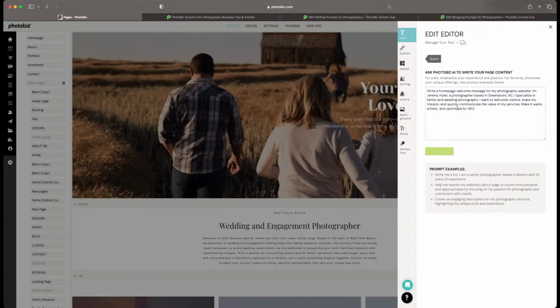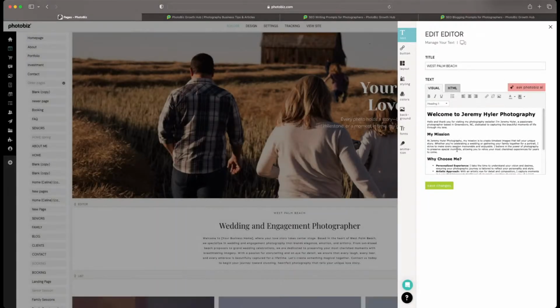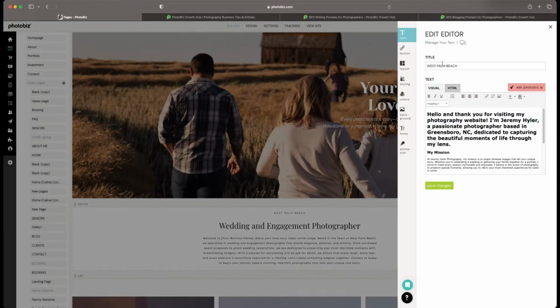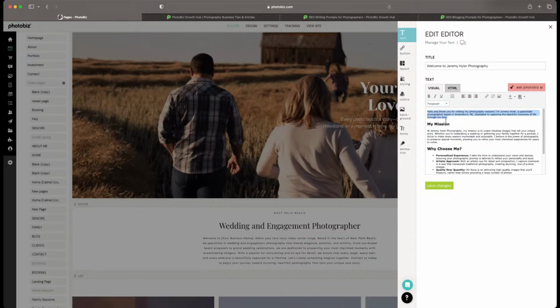It's going to go through the motions of generating specifics based on what we've prompted it with. It's fairly fast, so it's going to communicate that. And you can see, here we go. So now it's got welcome to this. So I would probably take this and probably put it up here. I'll probably change this to a paragraph. And you'll see my mission. Hello, and thank you for visiting my photography website. I'm Jeremy Heiler, a passionate photographer based in Greensboro, North Carolina, dedicated to capturing beautiful moments of life through my lens. Beautiful.